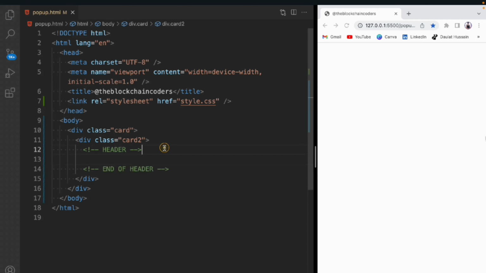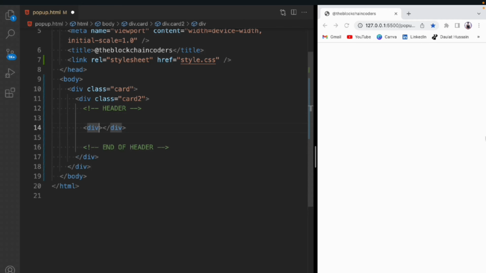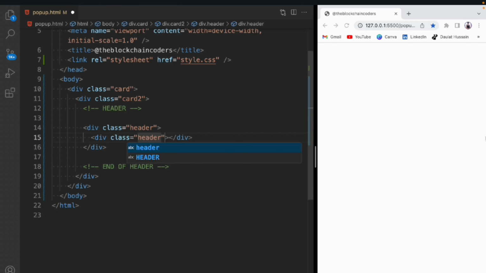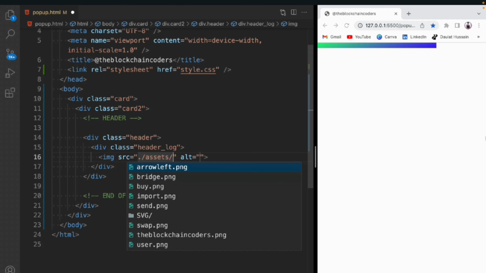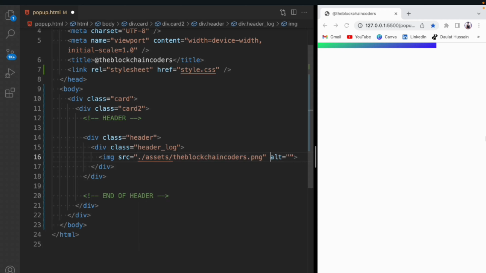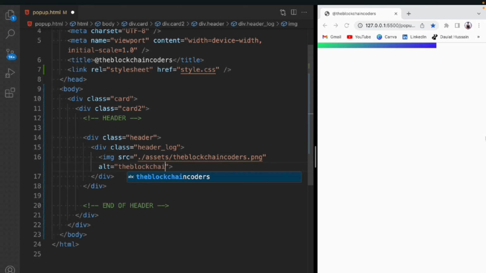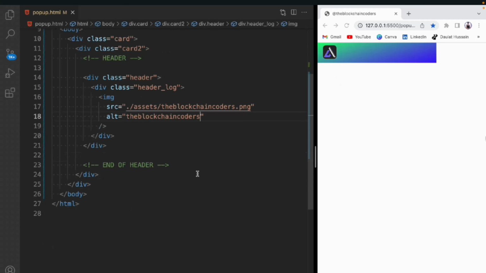Inside that we'll take a div. It will have a class called header, and inside that we'll take a div. It will have a class called header logo. Inside that we'll take the image, and we have to give the image. So we have the images in the asset folder, and from there we're going to select this particular image, save it, and let's assign the attribute. So this is how it will look. Pretty good. You can see how things are coming together because we have already done all the hard work.